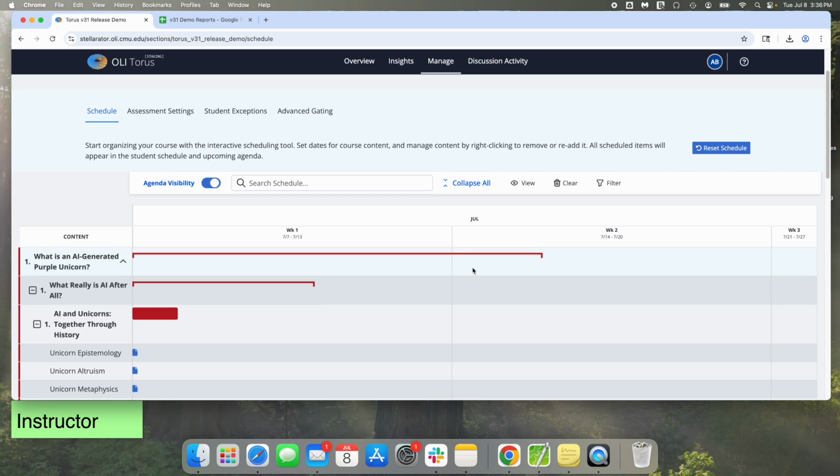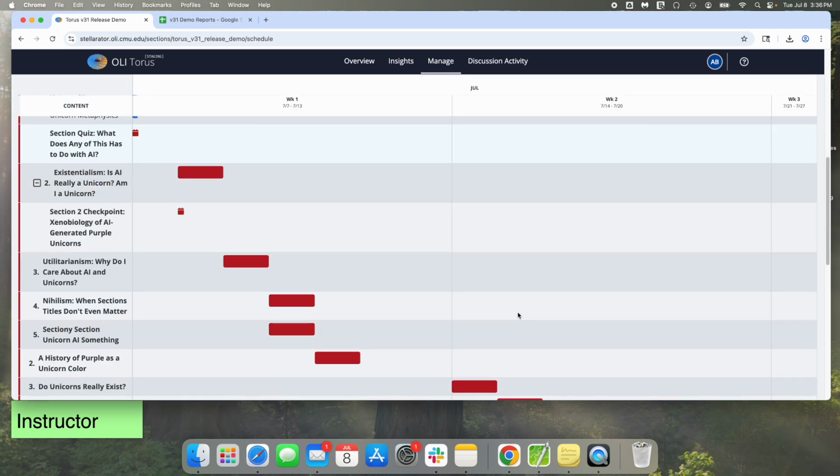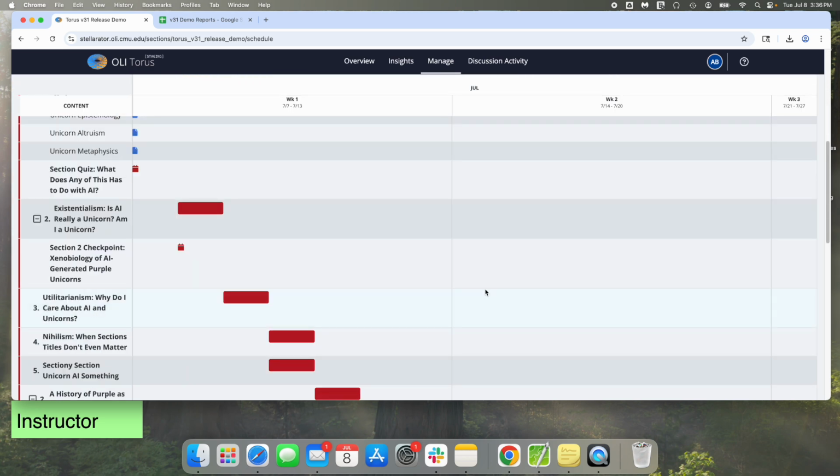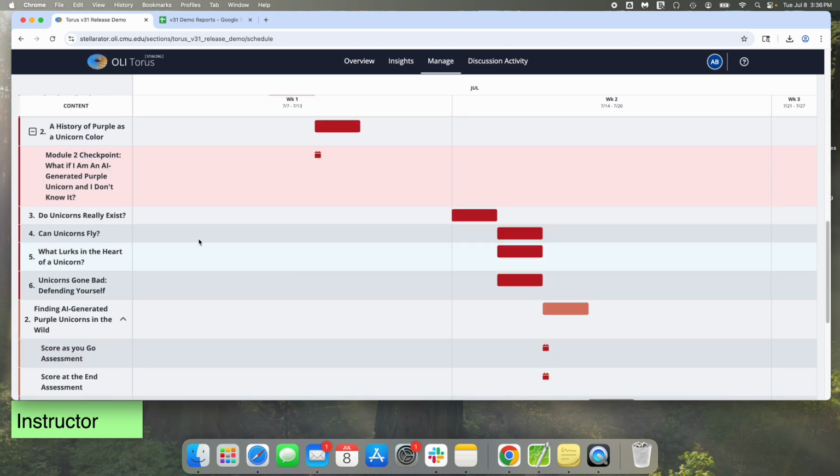Now, if I want to see what things were removed, maybe I removed something by accident, or I just want to remind myself, I can go to this filter and choose show removed, and I'll see that this item has come back. It's just highlighted in red so I can see that it has been removed. It isn't actually scheduled, but I have a visual indicator that it exists. It's just not scheduled right now. It was removed from the schedule.